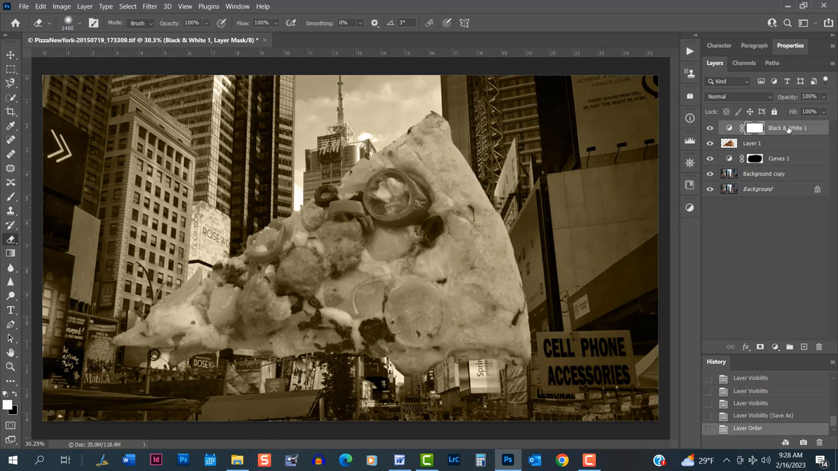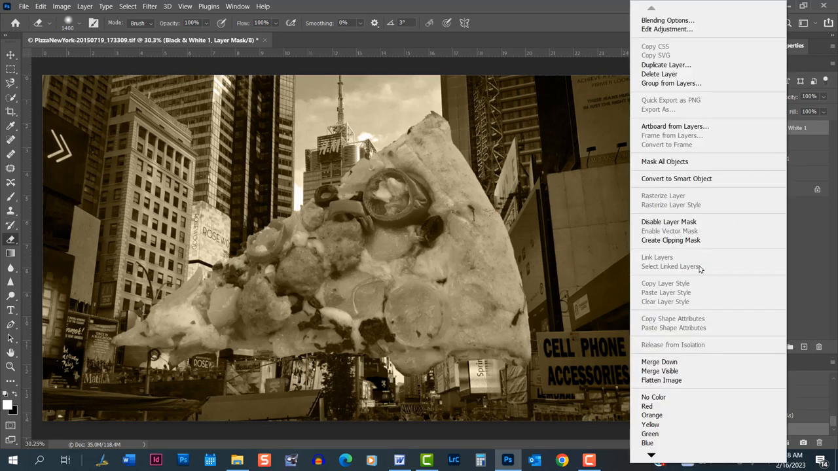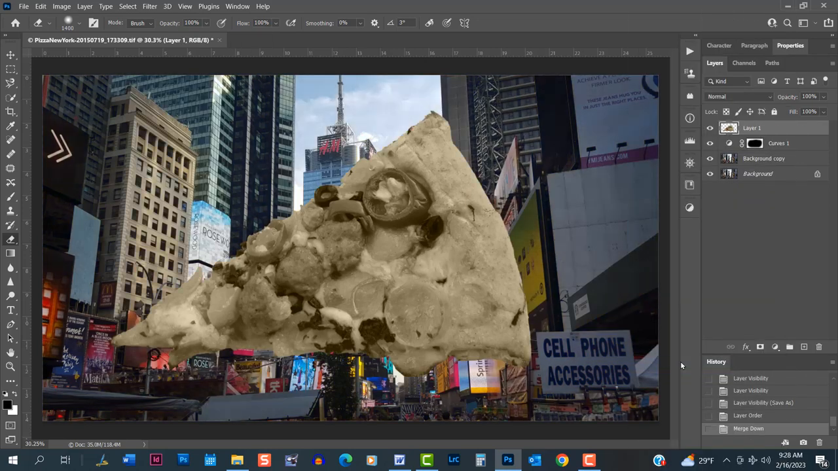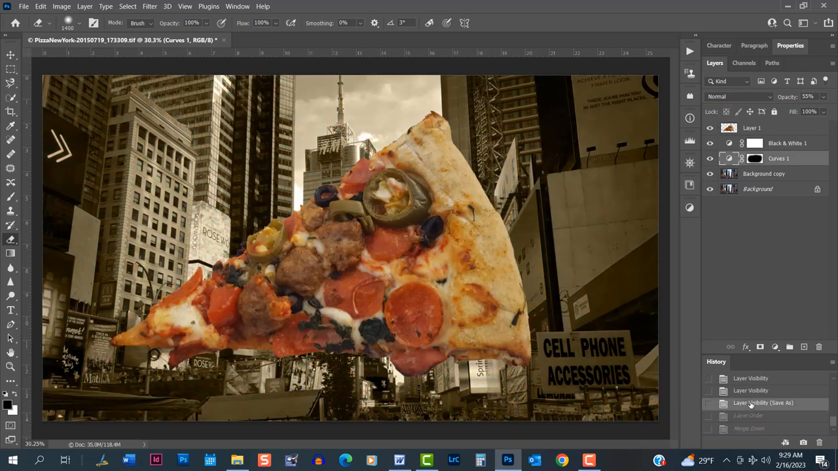To do that, we simply right-click on the adjustment layer and say merge down. And now do you see we have the background in color, and the pizza in black and white. So with adjustment layers, whatever is beneath them is affected by them. You can move it above something, and when you do that, it affects everything below it unless you merge it with the one right below it, and then it affects just that layer. Let's take a step back because I kind of like it better the other way.